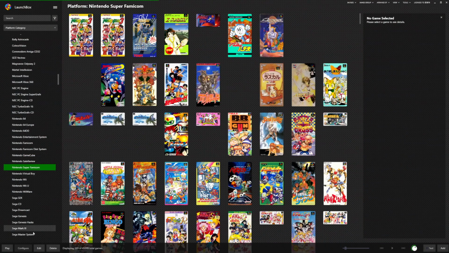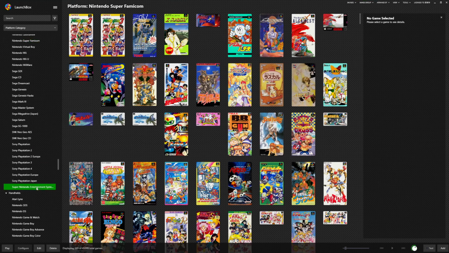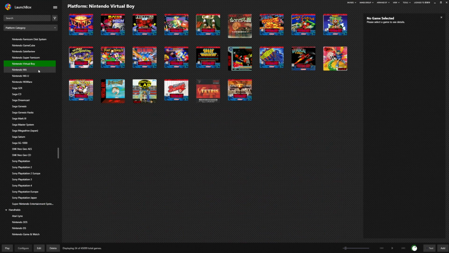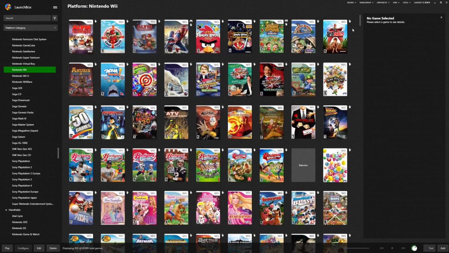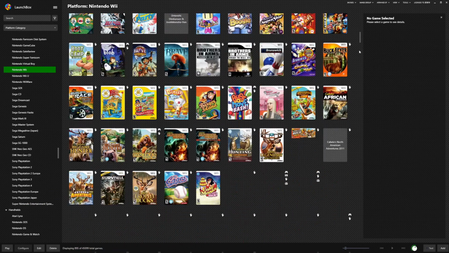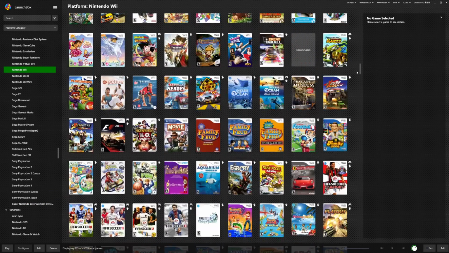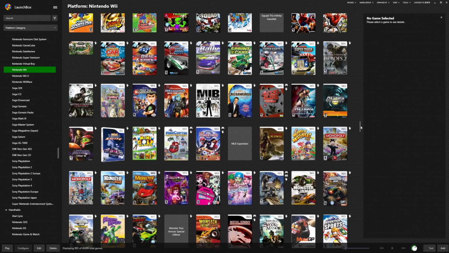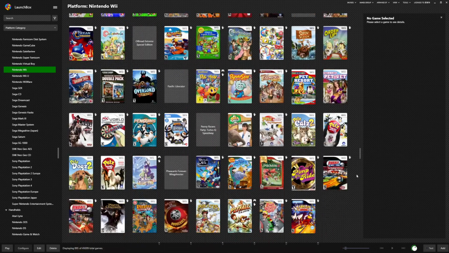Super Famicom, 570. Don't forget you also, all the way at the bottom, have Super Nintendo. For some reason, it's all the way at the bottom. Virtual Boy, all of them. Wii. Massive, massive Wii set. Over 900 games. If you're looking for a Wii game, it's probably on here. And this is probably a big chunk of this hard drive right here, in these Wii games.